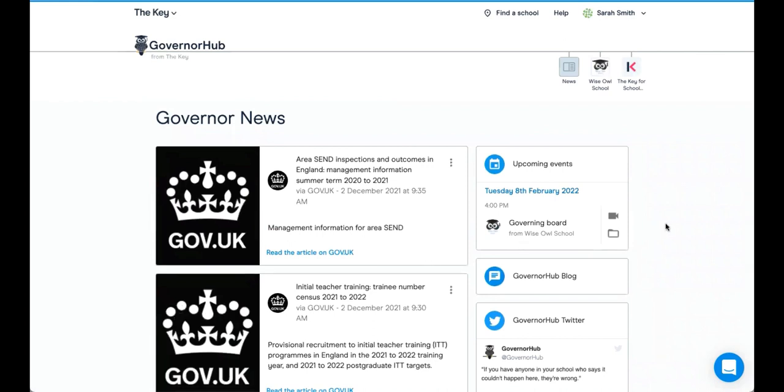So you can have a quick scroll down and have a look at what's going on in the world of education. Over on the right-hand side of the news page here, you've got your upcoming events box. This shows you all of the events that you've got coming up in your calendars. And I'll show you how to create those events in the calendar in a little while. But just at a glance, you can see all of the meetings that you've got coming up.